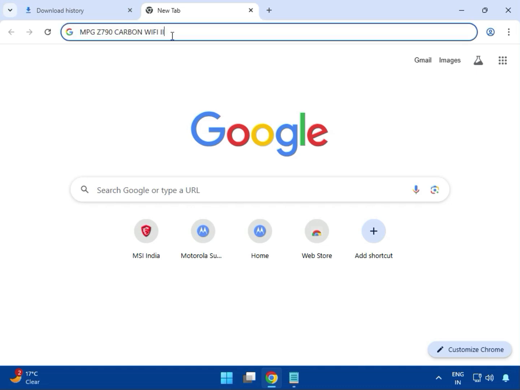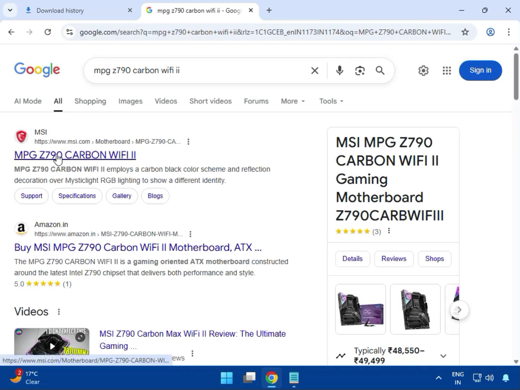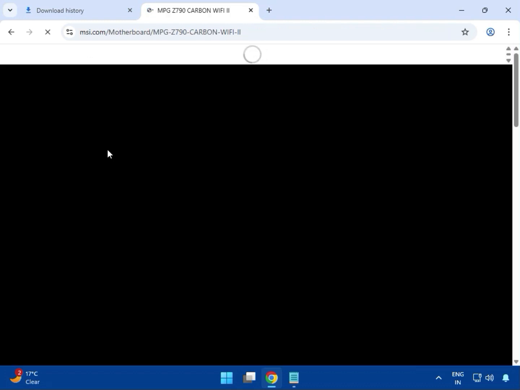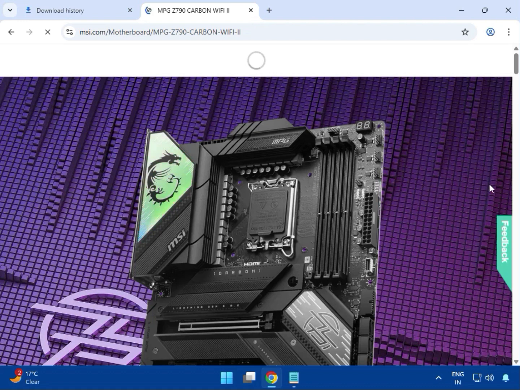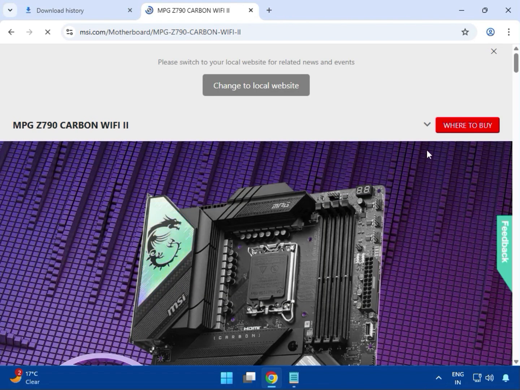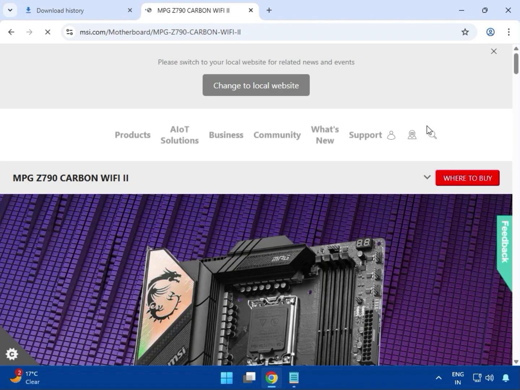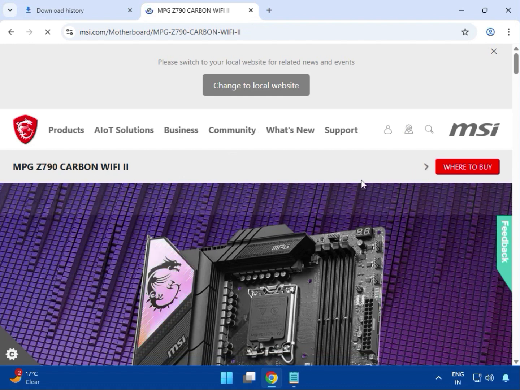Enter the model number of your motherboard name in the Google search box and then hit enter. After you can see msi.com, this is the official website, so just click on it. And then click on Support.